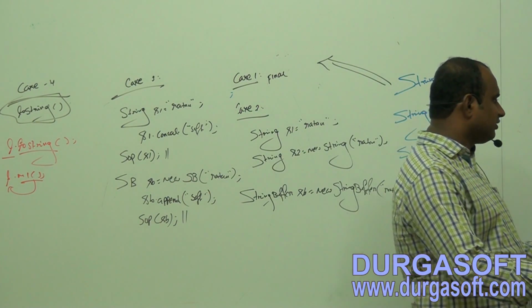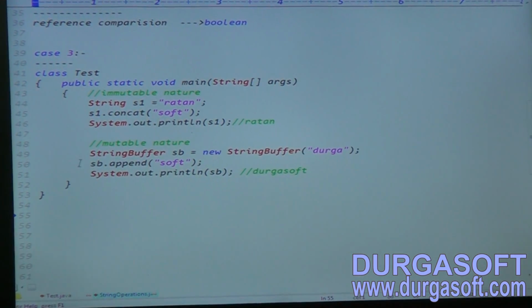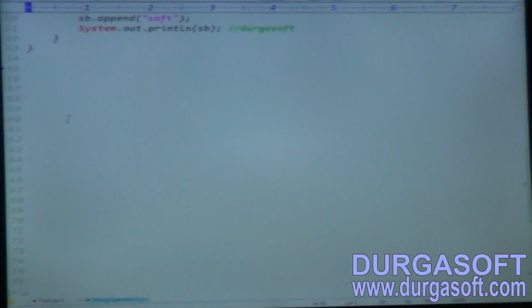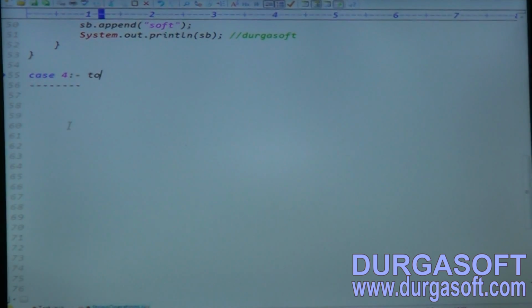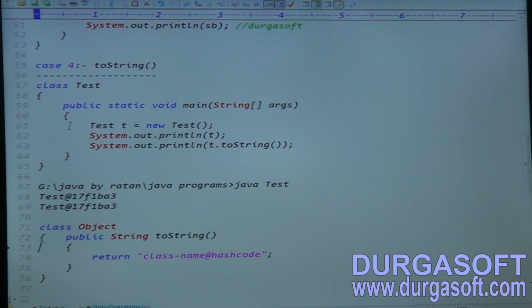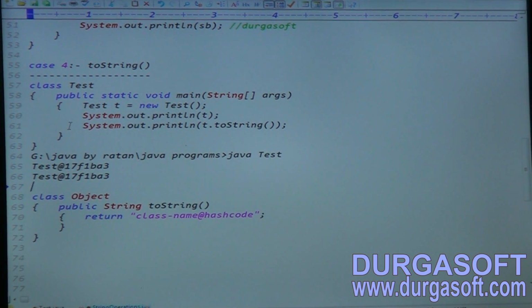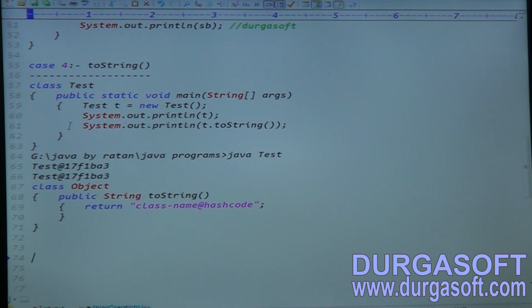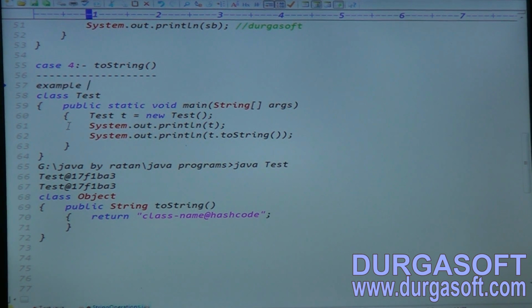So very important points are given. I'm giving more explanations. This is a basic example regarding the toString method. This is my case number 4. In case number 4, we will discuss the toString method. The toString method generally belongs to which class? Object class. The Object class toString returns class name @ hash code. Hash code is the unique identification number of an object generated by the JVM to identify the objects uniquely. That is our example 1 regarding hash code.